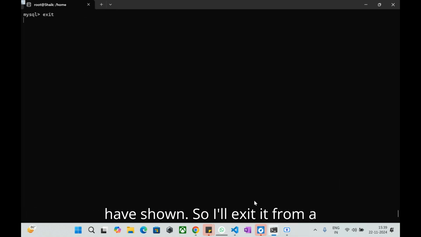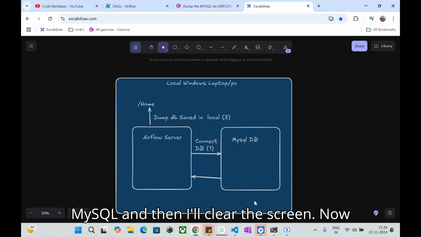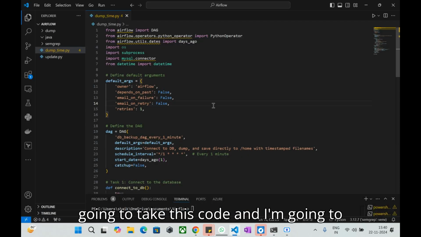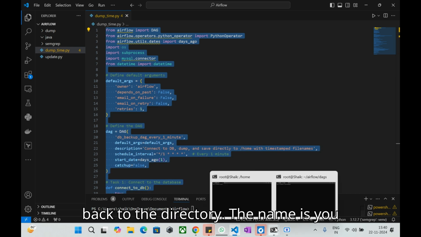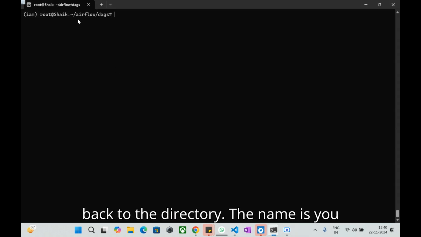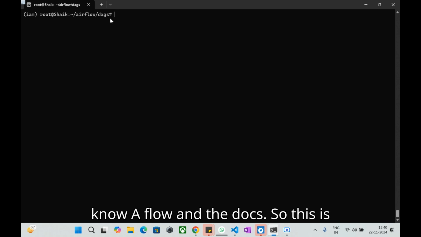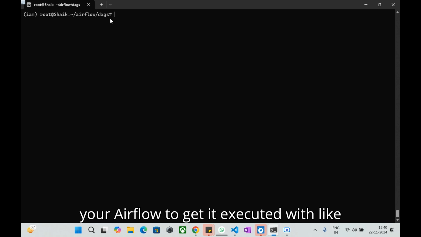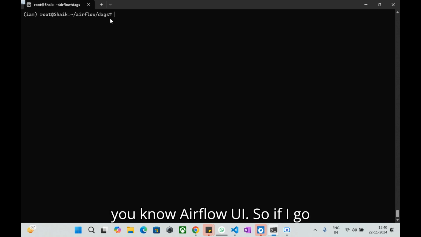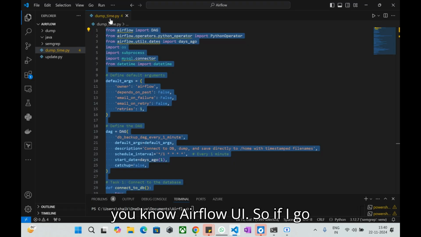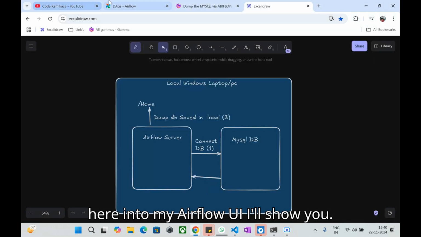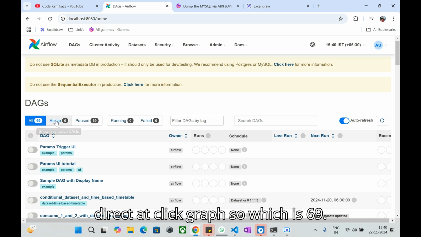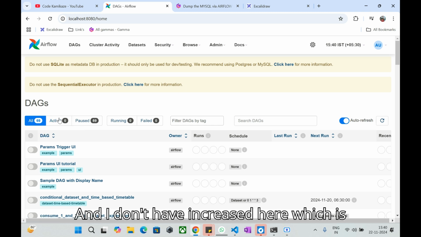So I'll exit from my MySQL and clear the screen. Now I'm going to take this entire code which I have written and go back to the directory named airflow and dags. This is where you need to keep your Airflow workflows to get them executed with the Airflow UI. If I go to my Airflow UI, I'll show you. Currently, I have 69 DAGs, which is directed acyclic graph.